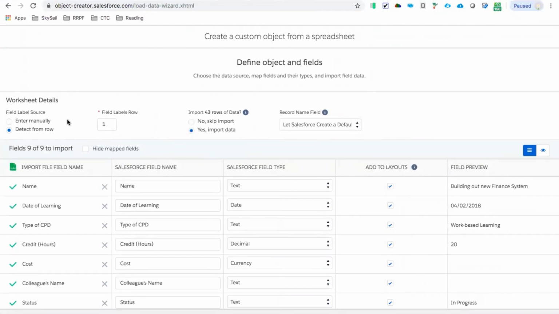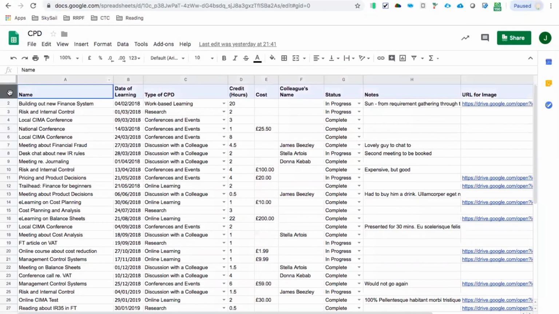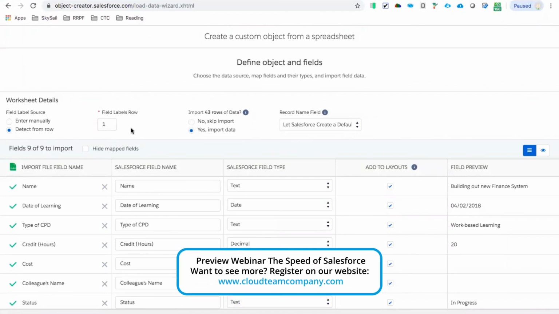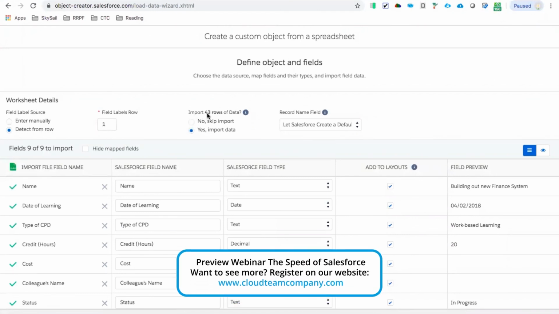The first thing to note is it says, do you want to take the field label source from a row in the spreadsheet? So we want to use row 1, this one here. So we're going to say detect the field label source from row 1. That sounds good. Next question, do we want to import the 43 rows of data? And you can say no, skip, or yes, import. And of course, we want to import this data for this business process.